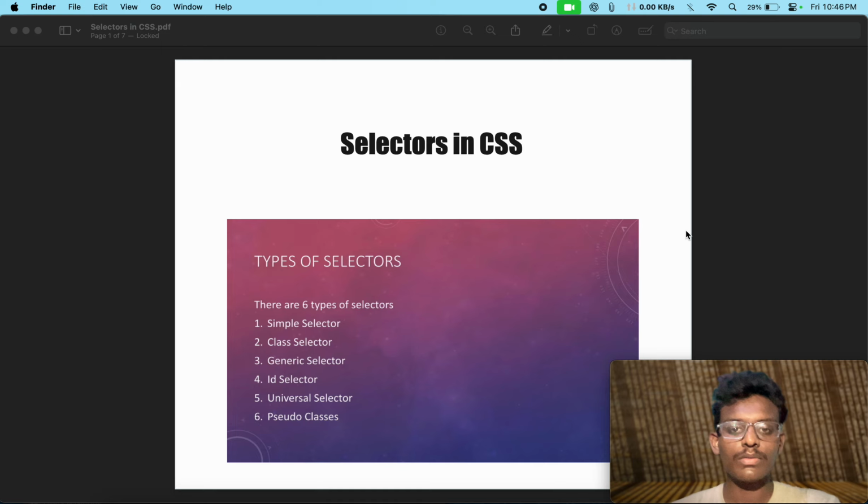In this video we are going to discuss selectors in CSS. So now coming to selectors. Selectors are used to select specific things in CSS. These selectors are used to select or find items in the HTML to style them. Now coming to types of selectors, there are a few types of selectors. Let's discuss each in depth.